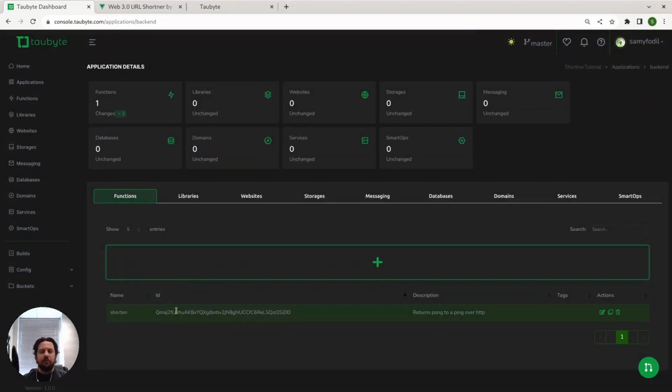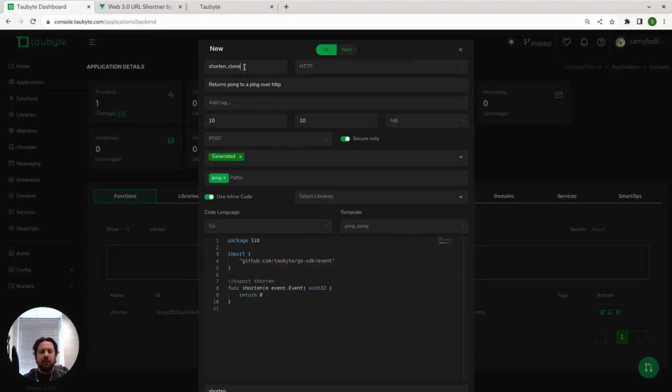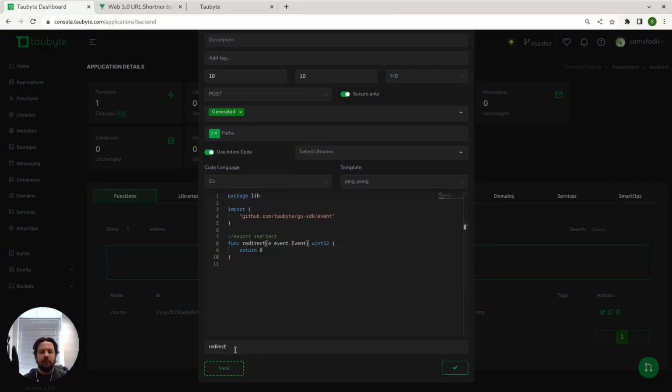Okay, that's our shorten. We're gonna just copy it and do redirect. Redirect is going to go on slash. Actually, we need to fix shorten. I didn't do it the right way there. And then going to modify the name of the function, and also in the entry point fix that as well.